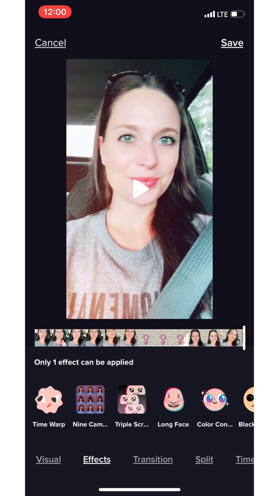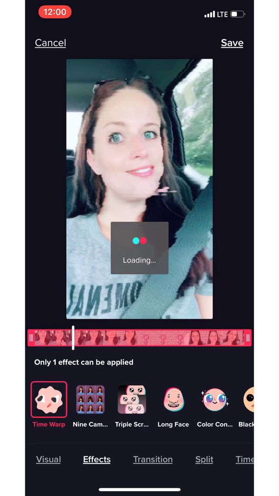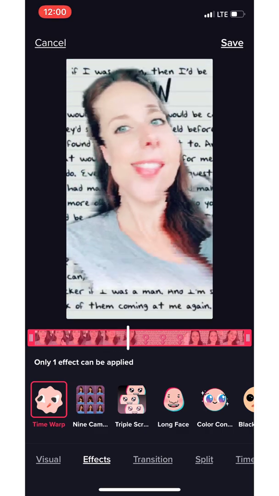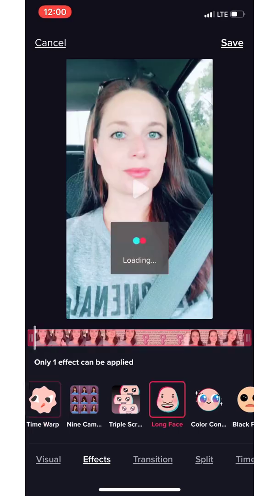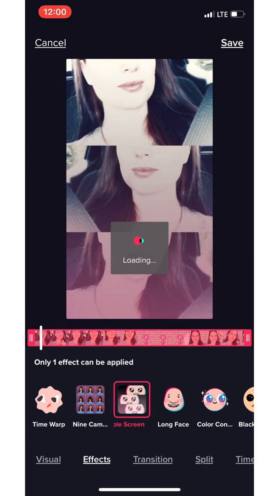All right, so let's add some different effects. So this one is for a face. You can only have one at a time. So just tap one that you want to try, and then to release it, untap the exact one. And I'm just going to go through a couple of these to show you what they look like. And that's pretty awkward, but it's fun.